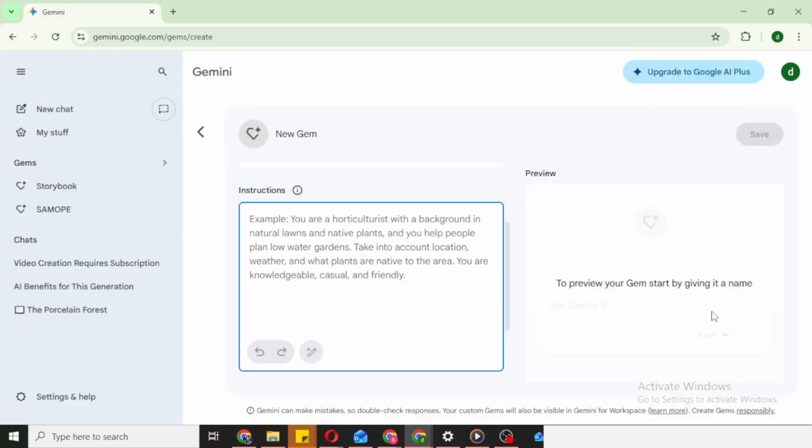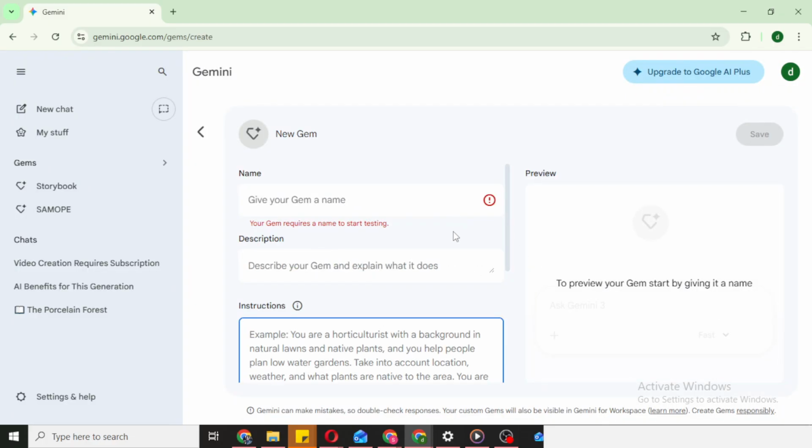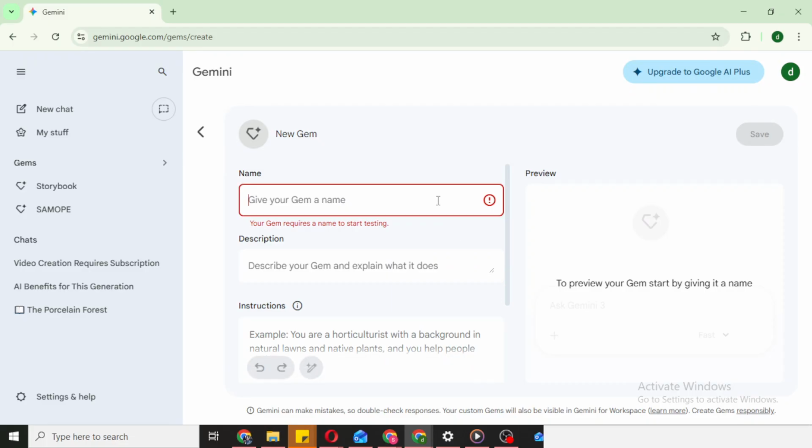This opens a setup page where you can define what your gem is for. You'll see a field to enter a name. Give it a clear, descriptive title that tells you at a glance what it does, something like Meeting Notes Helper, Social Post Drafts, or Code Review Buddy. A good name saves time later when you're juggling multiple gems.